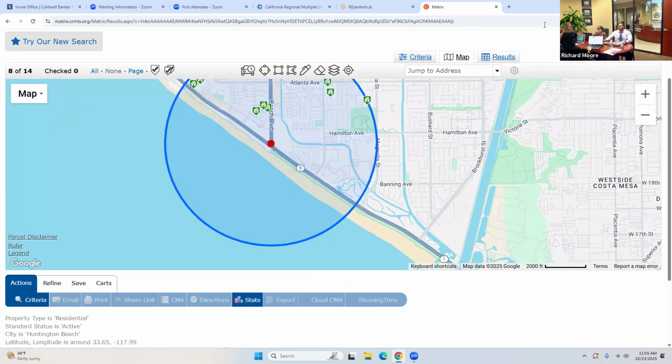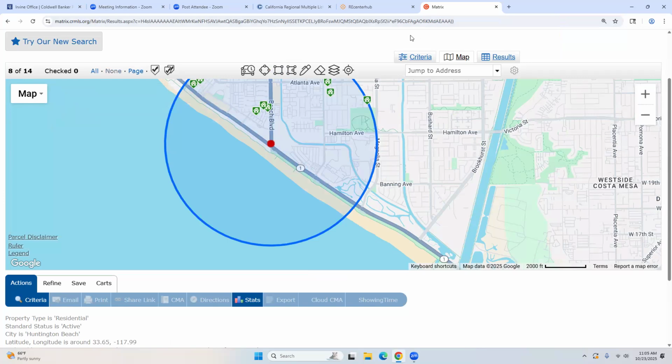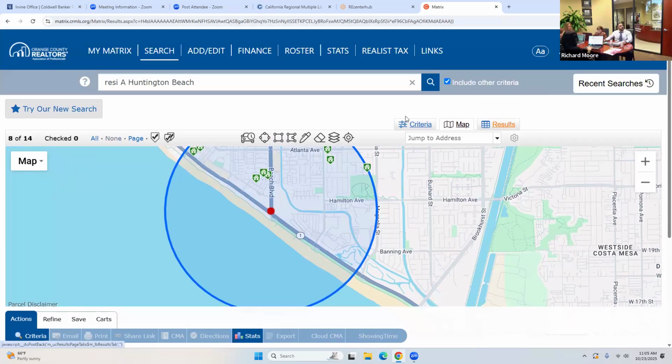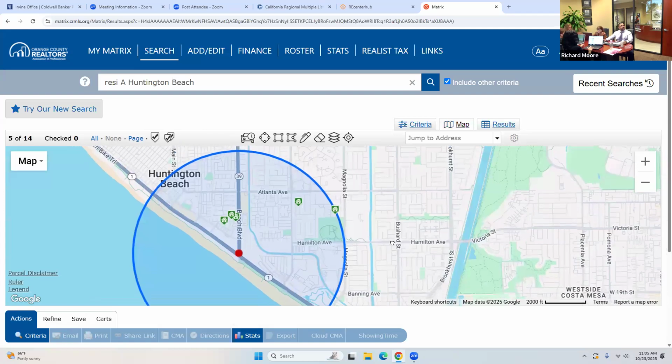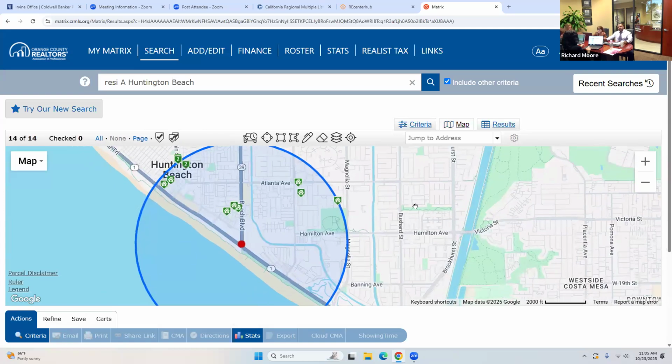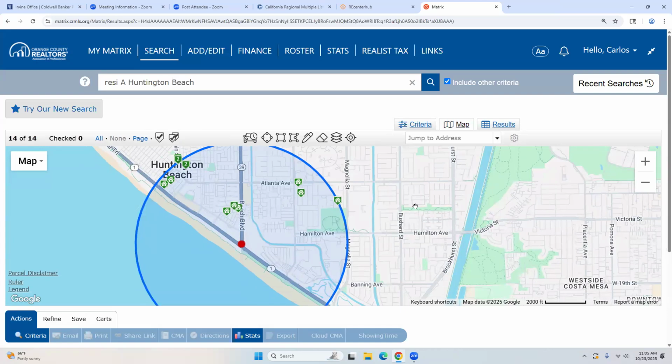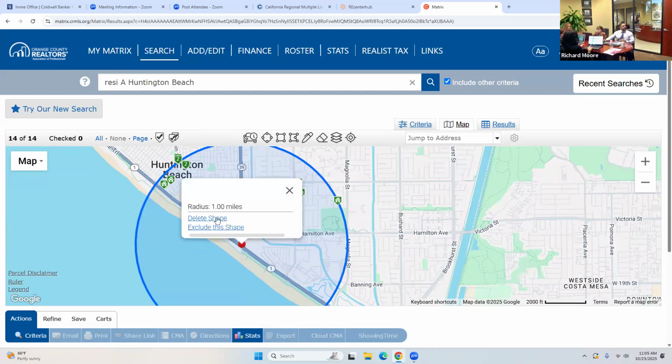And my result is how many? 14. Wait, results. 14. Anybody get anything different? Hey, this is fun. Carlos, how can I deselect the map, the round? You can click on the center or highlight over it and click on delete shape. Okay, thank you.